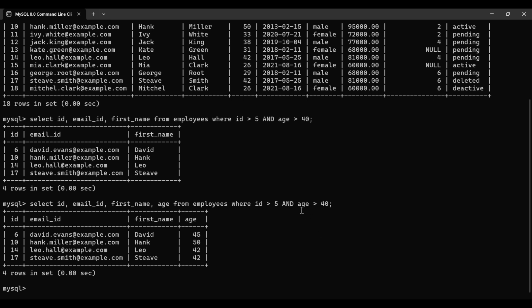Next one is OR. It performs the opposite operation. In the AND operator, we need to match all the conditions, but when we use the OR operator, we match either the first or the second, any one condition from the conditions written in the statement.